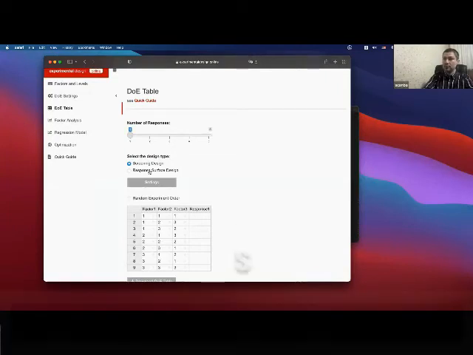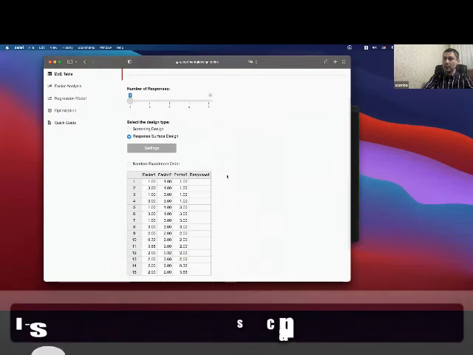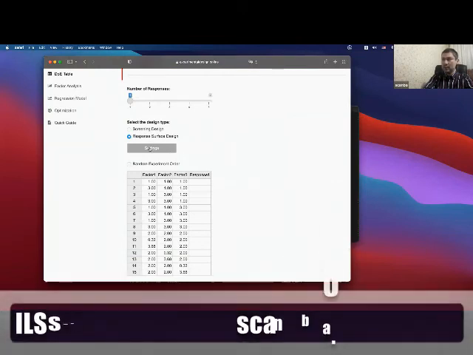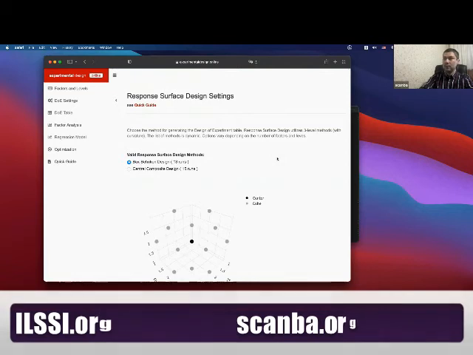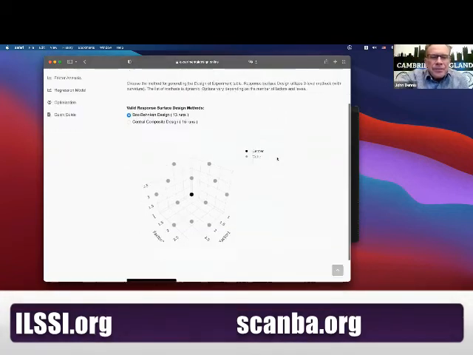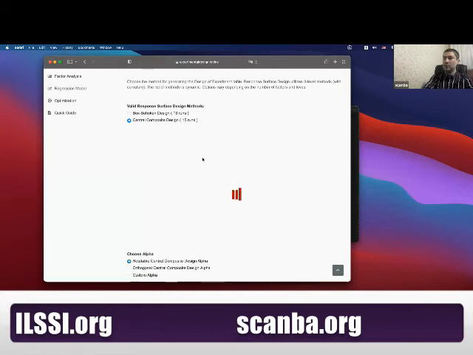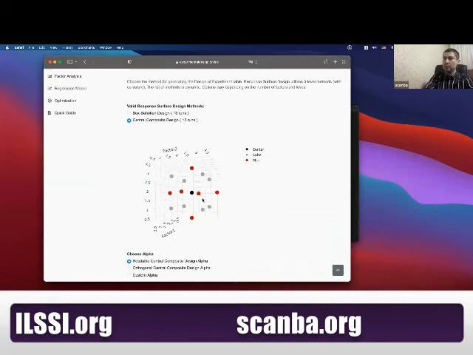So if you want a response surface, for example, just click here. It will generate a table with some response surface design. And if you want to know what it is, you can go to settings. And here, you will have a different menu. You will be suggested to choose either Box-Behnken or central composite. And you'll have a really nice visualization here, actually. For example, you can explore your cube here.